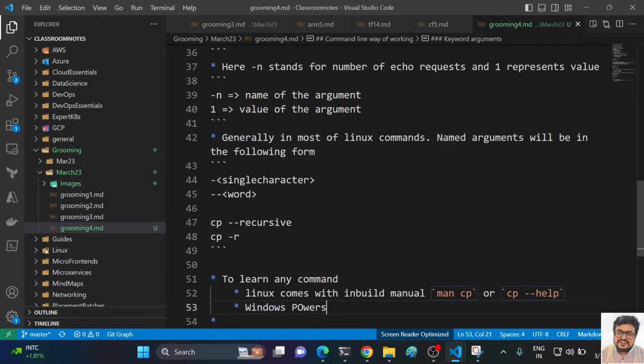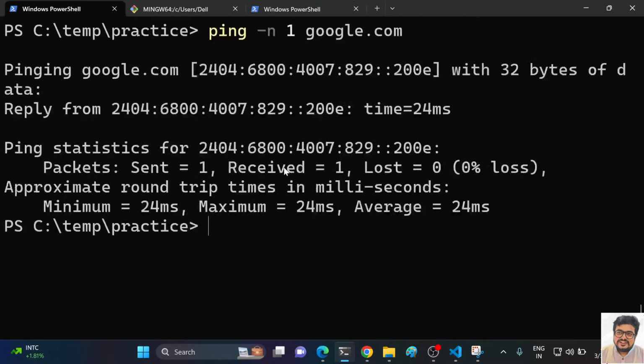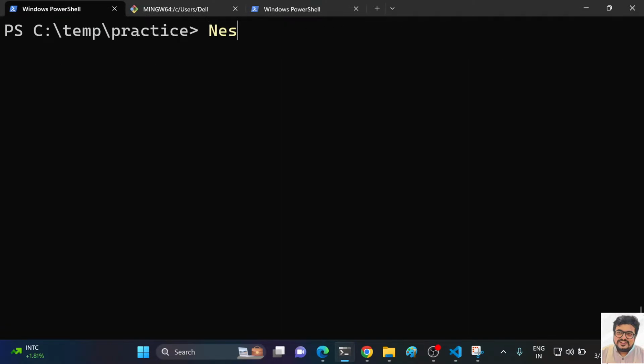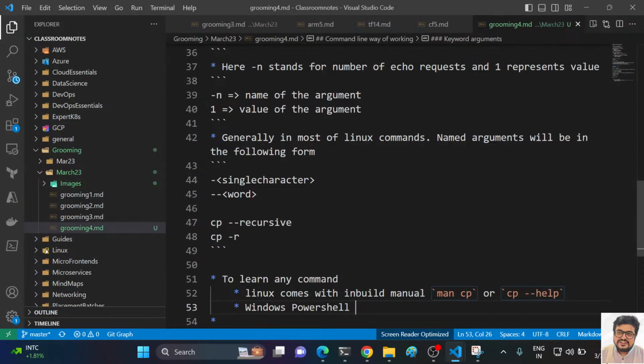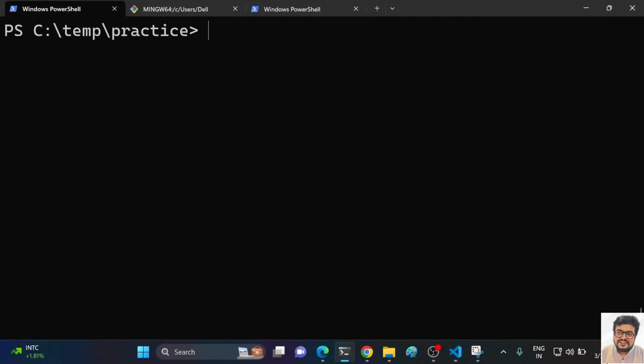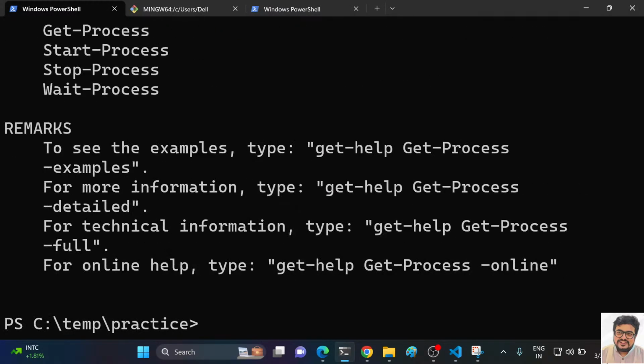If it is Windows PowerShell, okay, don't worry about PowerShell or whatever it is. For us everything is the same now. Not list, get hyphen process hyphen hyphen help. You will not get it over here. So if it is PowerShell, what you need to do is you need to execute something called as get help and then your command. So get help, get hyphen process. So are you getting this?